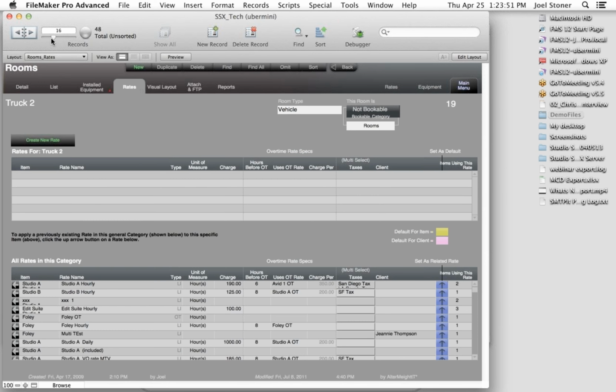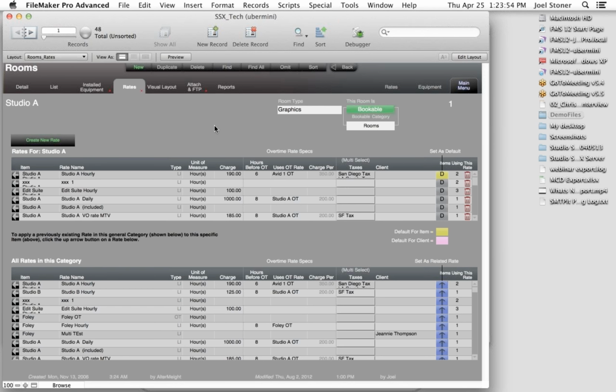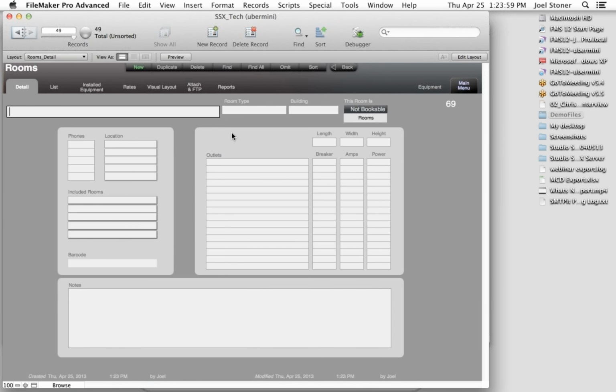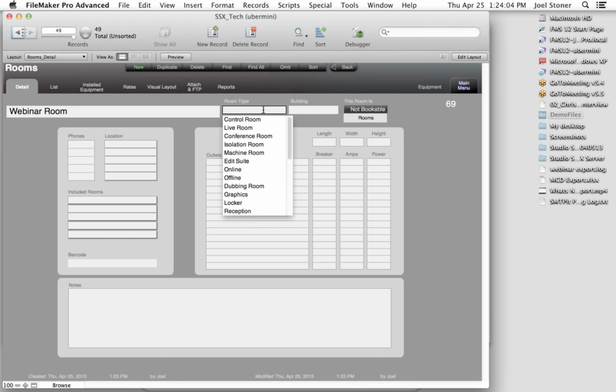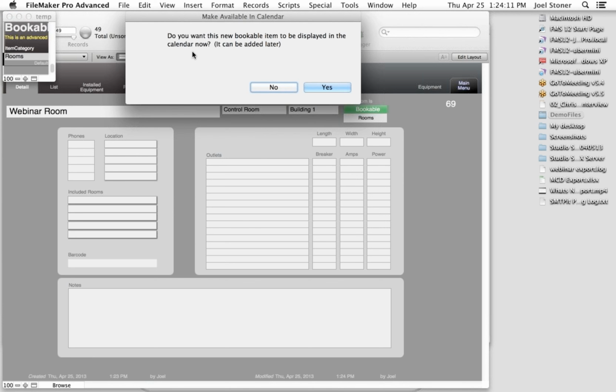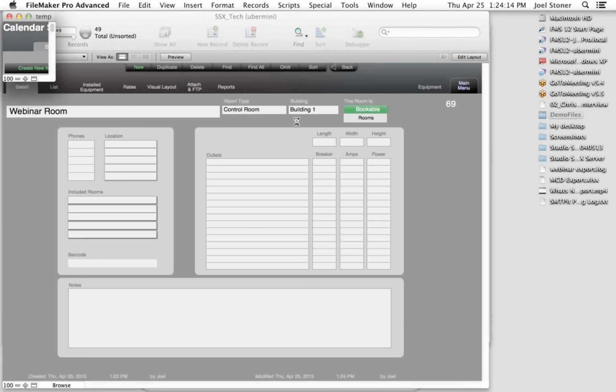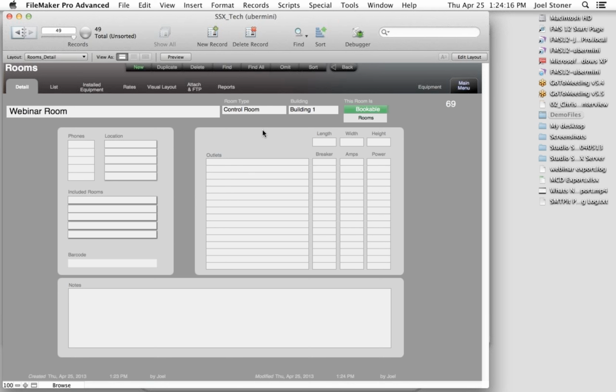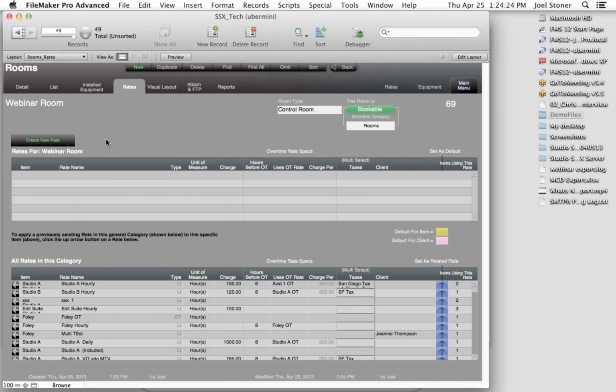So I'm going to go look at my Studio A. Right, and just for kicks, I'm going to create a new room right now. So I hit the new button at the top, and let's call this the webinar room so we can all see it. And I'm going to call this a control room, and it's in my building 1, and I'm going to make it bookable. And again, that means that it's going to be able to appear in the calendar, and I'm going to say yes, put it in the calendar. And so now when I go look at my calendar in a little bit, I'm going to see that room in there. It's just that easy. And I'm going to make a rate for it. So I talked briefly about this a bit ago in our map. But now I'm going to create a rate.